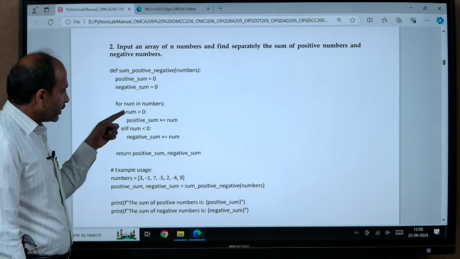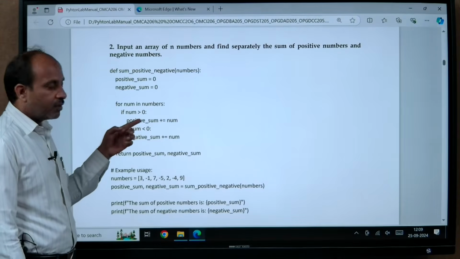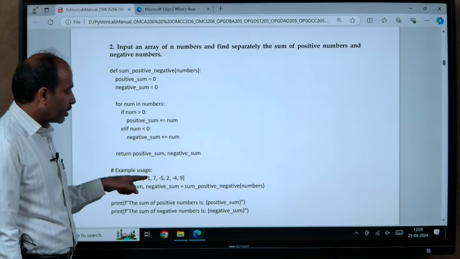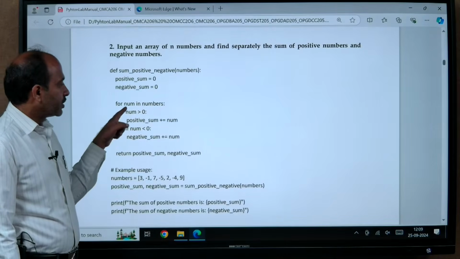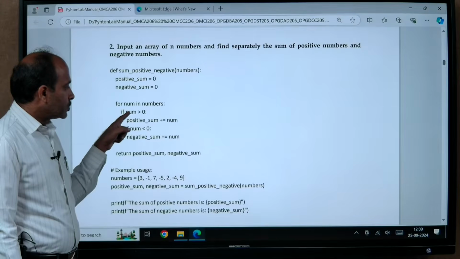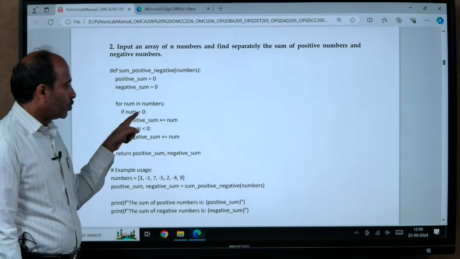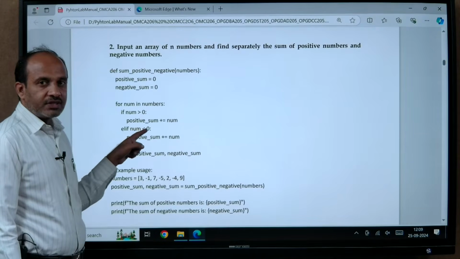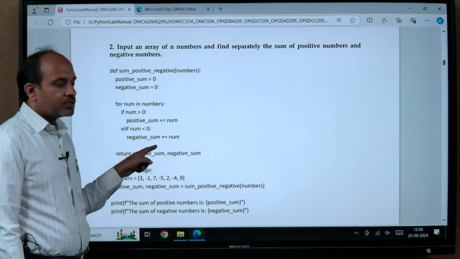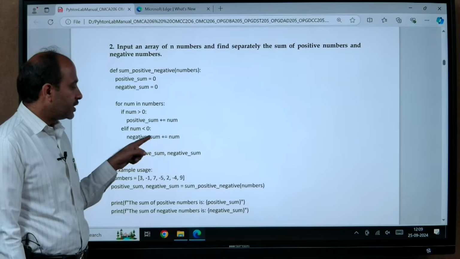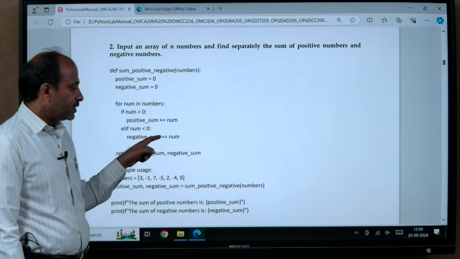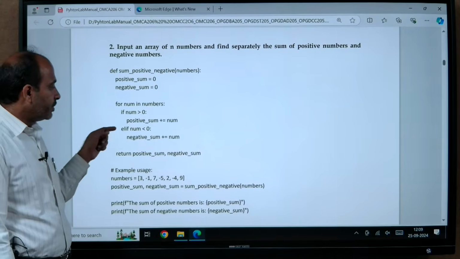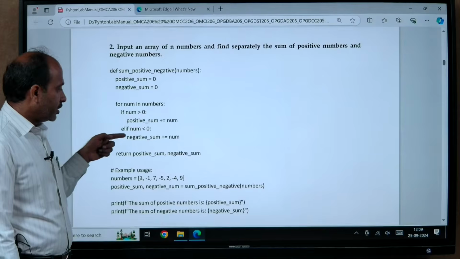Then again, since not all the elements are covered, it expects one more element. So, next element is what? Minus 1. Now it will check the num value, minus 1. Is minus 1 greater than 0? No, false. It will go to else if, minus 1 is less than 0, yes. Then negative_sum equals negative_sum plus num. Negative_sum 0 plus num is minus 1, so it will become minus 1, and that will be stored in negative_sum.